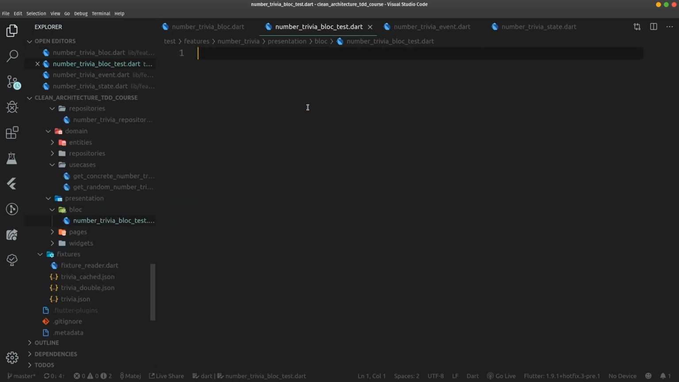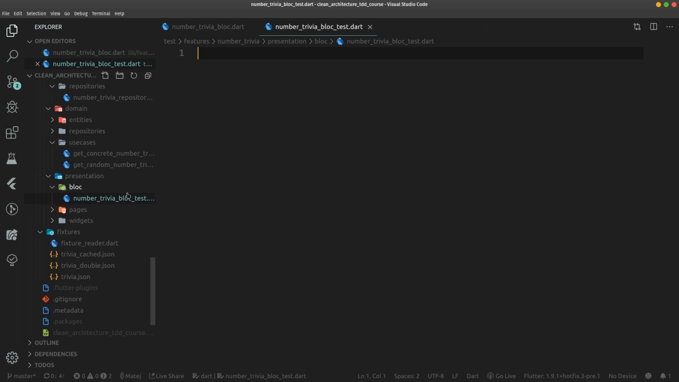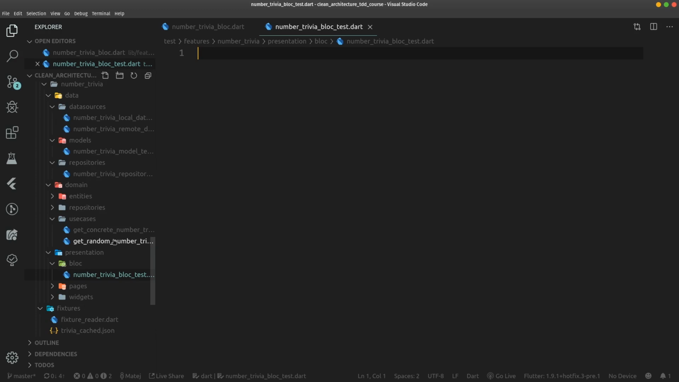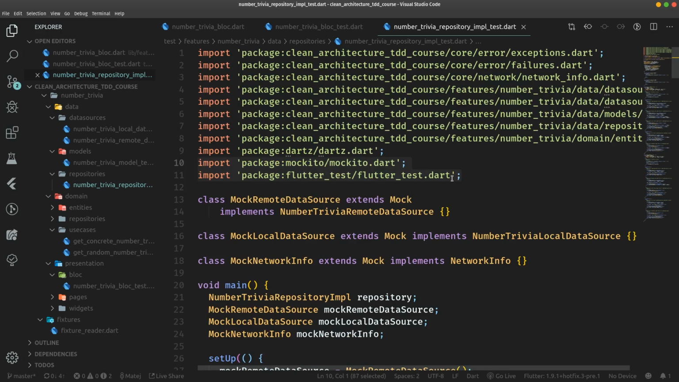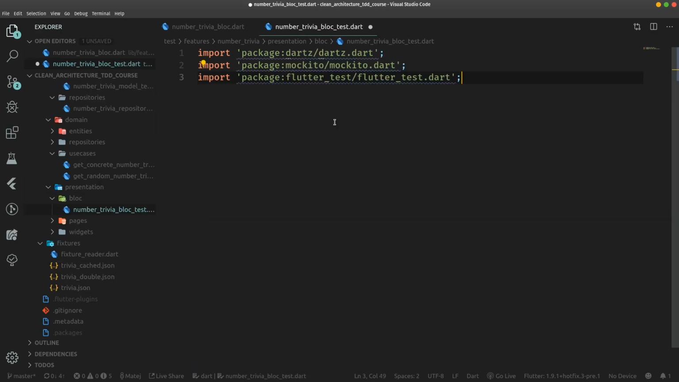And inside it, as usual, we are going to import all of the usual packages. Those are going to be copied from other tests, for example, from the repository test. We're going to copy Mockito, darts we can copy as well. So let's just copy that and paste it into this new test file.